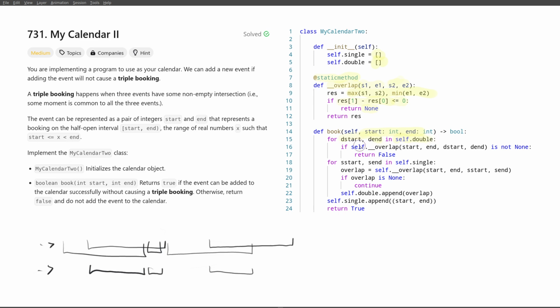And the whole algorithm, we take the interval start-end, so we look at starts and ends in the double bookings. If there is an overlap between those 2 intervals, so if this is not none, we return false. Otherwise, we can add this interval, and that might create some double bookings, so we go through all the single bookings, we look at all the overlap, and if that overlap is none, then we don't have to do anything. Otherwise, it's a non-empty overlap, we add it to the list of double overlaps. Those lists are of course not really ordered. And at the end, we just append our new interval as a single interval to the first list. And at the end return true.